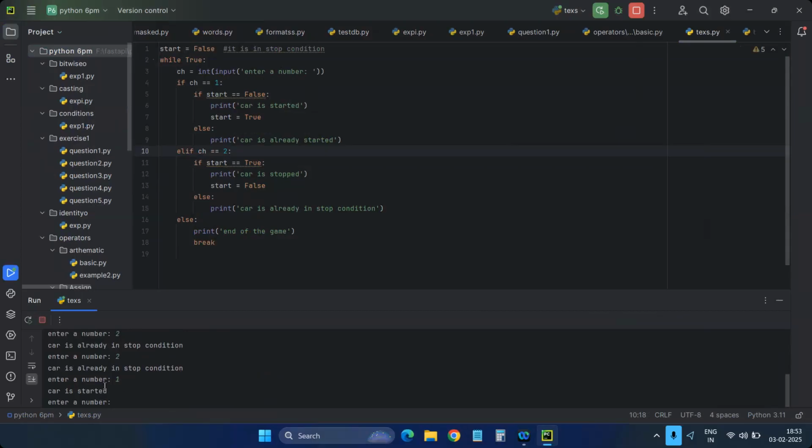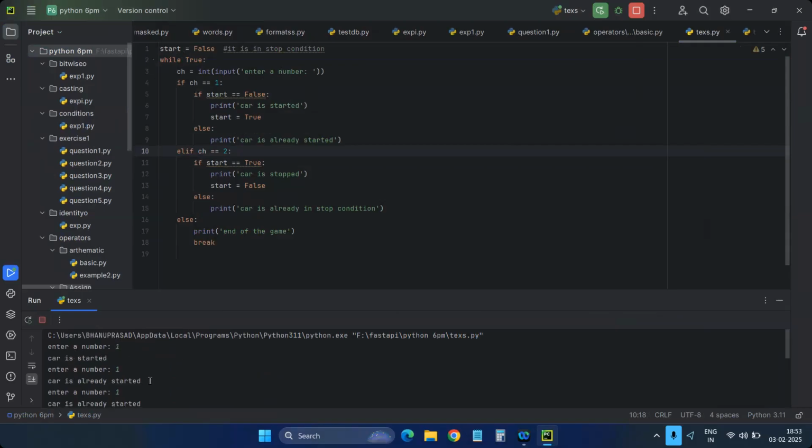After stop condition, the car will get started. If I click on one, car is already started. Here, if you observe the flow, car is started, car is already started. After already started, you will get stopped. Immediately after getting started, you can stop, or else after already started, you can get stopped. After stop, you will get car is started. You will not get already started, because after the stopping position, you will get the car into start position. If you click one again, you will get car is already started.